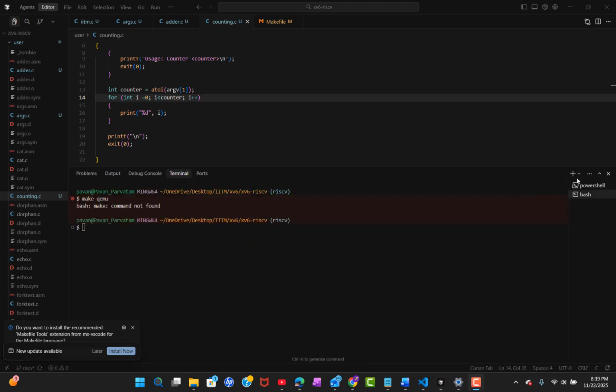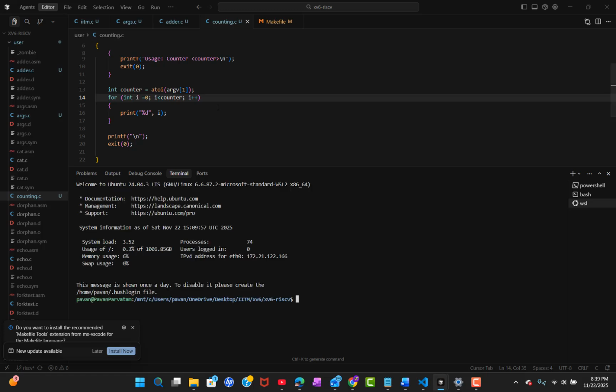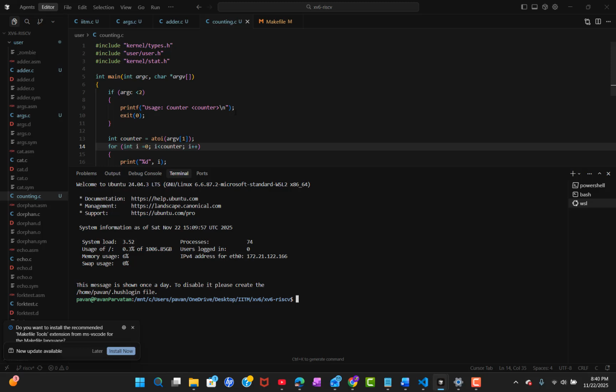So I think we have understood where the issue is. The issue is that we're supposed to use the Ubuntu terminal in order to run this WSL qemu command. So let it load meanwhile. I think the program is pretty clear for every one of us.